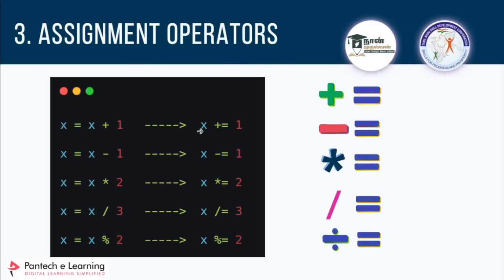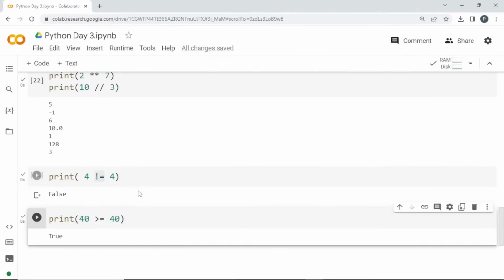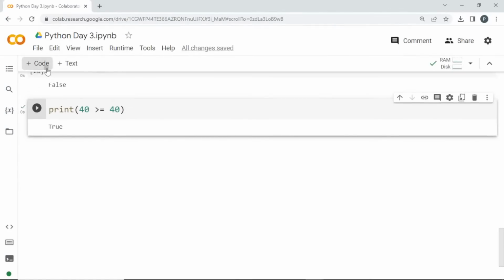Plus equal to will do the following. If I give x plus equal to 1, it will add 1 with x and store it in x again. If it is x minus equal to 1, it will subtract 1 from x and store it in x again. I'll show you in an example. You can use it with all the arithmetic operators.